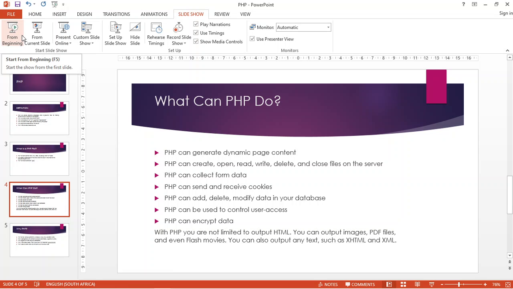In our next lesson, we will do our first practical session where we will see how PHP works compared to CSS, HTML, as well as JavaScript.